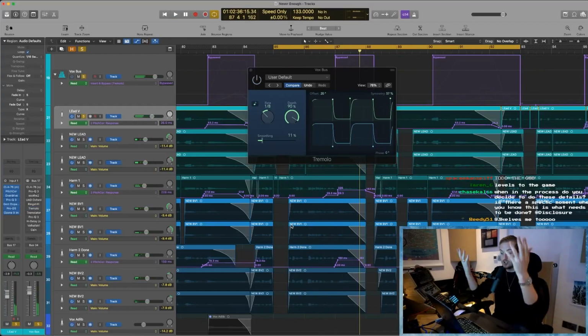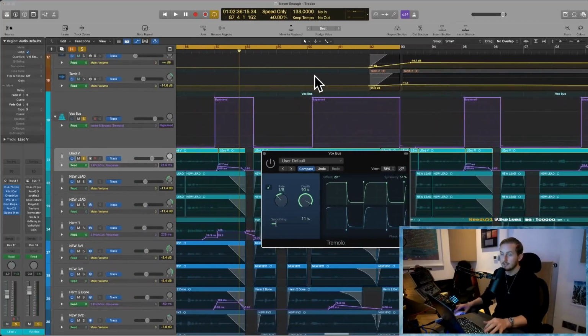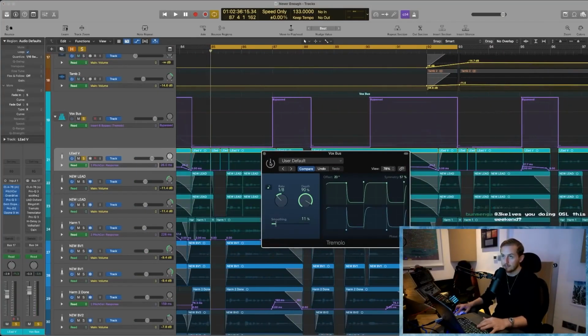You can hear on the much, it sort of disappears and then stays, you know, you can see here, this bypass at the top, these ones here, that's all this plugin being bypassed.